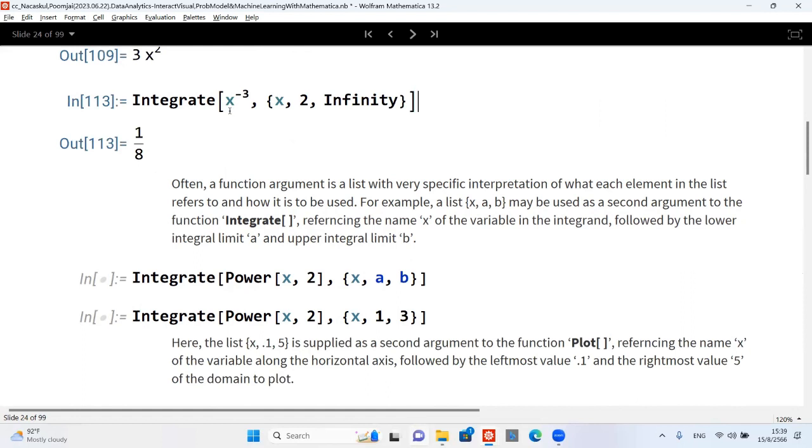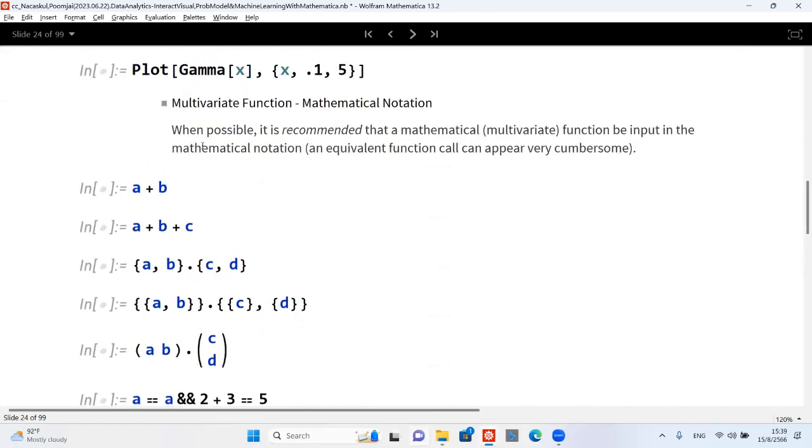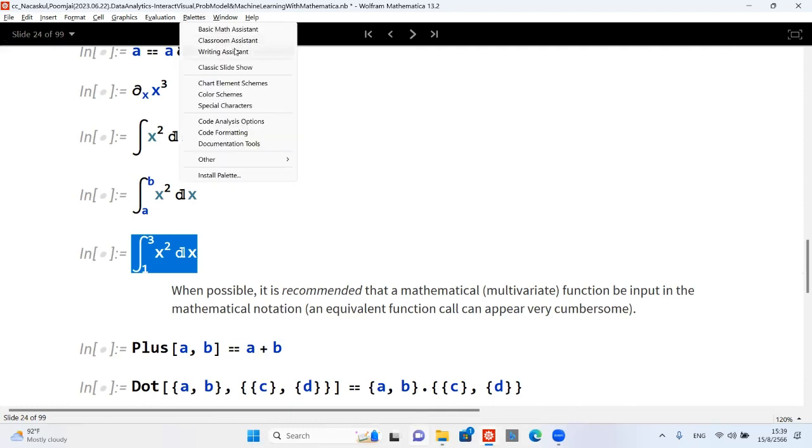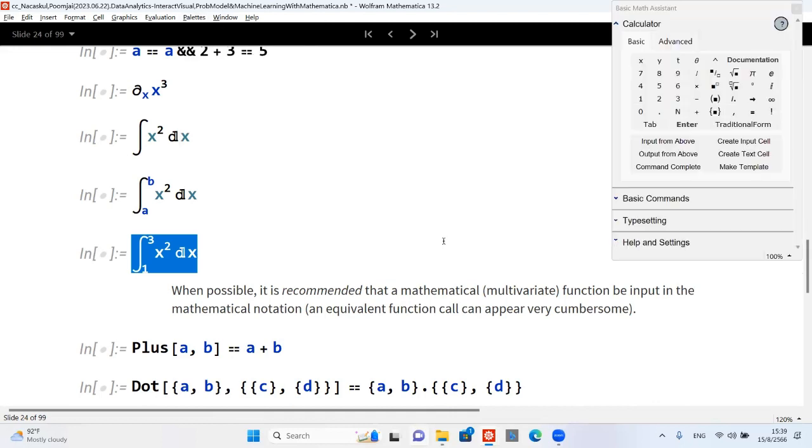Now, you can do this in your head because you know what this is, right? But imagine something a lot more complicated. So for example, integrate all kinds of stuff. By the way, this is another way of writing. You can go to the palette here, go to the special math assistant, and you can write it in mathematical form.